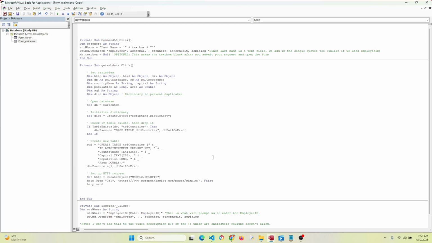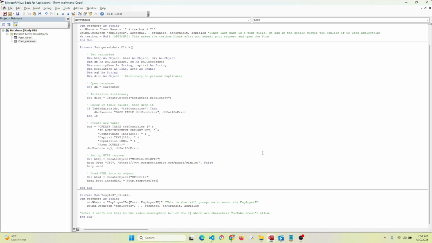Now, here's where the web scraping magic begins. We're using XML HTTP to send a GET request to the website. So this basically means, hey, give me the HTML of this page. And the send line actually triggers that request. So after we get the raw HTML response, we load it into an HTML parser so we can start navigating through these tags and we can get the data that we actually need.